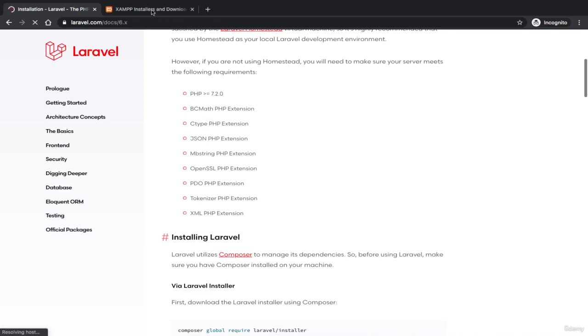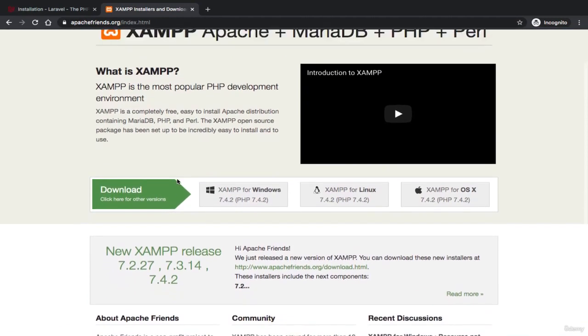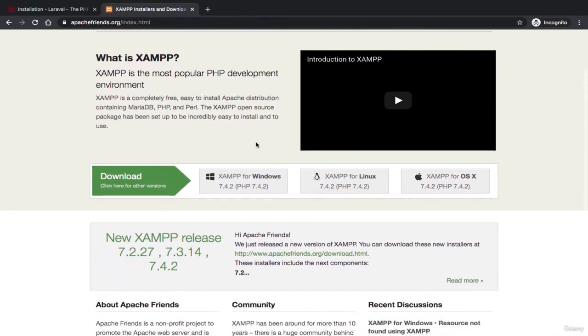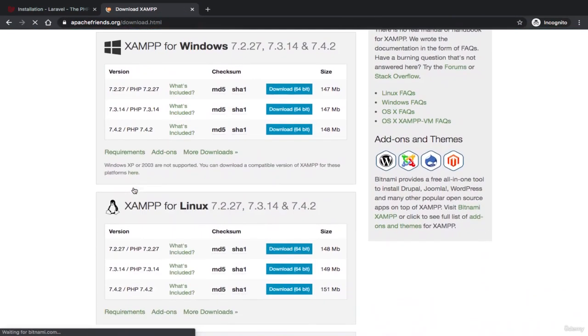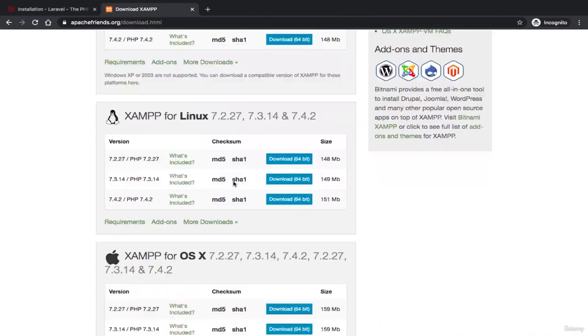So if you head on over to apachefriends.org, you will be able to install XAMPP, where you can install PHP and the Apache server and also MySQL database. And you can download the XAMPP application depending upon your operating system. So I'm going to click here on "click here for other versions" and choose your operating system.